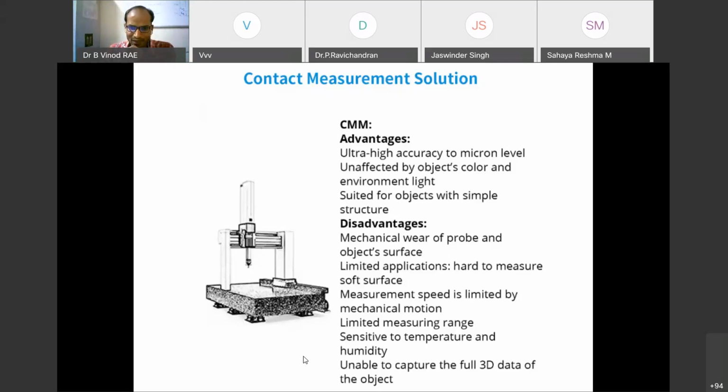Also the probe touches the object surface, and in case a sharp corner is there, the ball radius will not reach the sharp corner, so there's some problem. That's why the 3D light scanner is used very well to get the whole point cloud data very accurately.